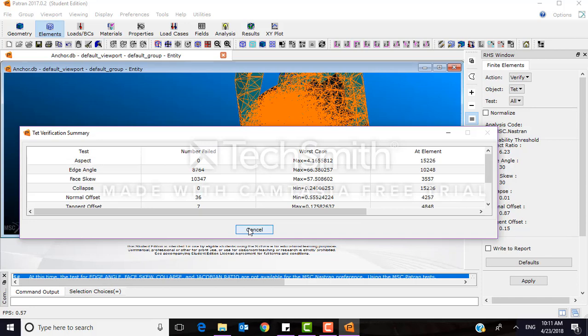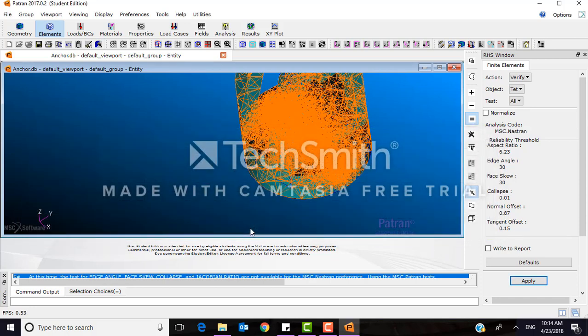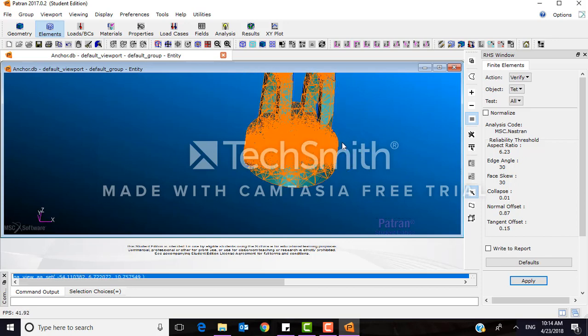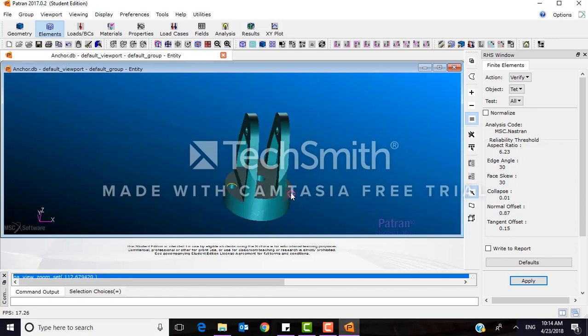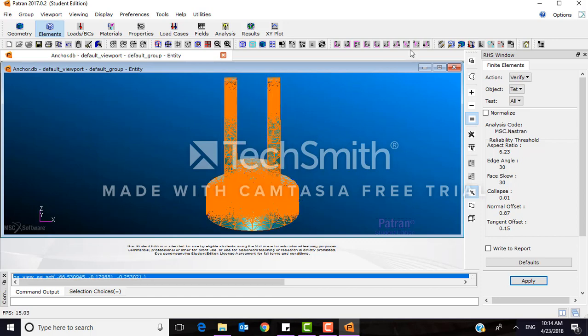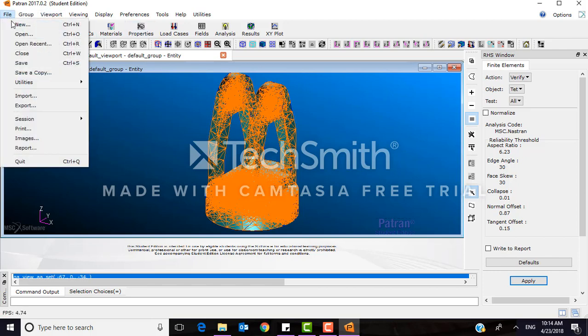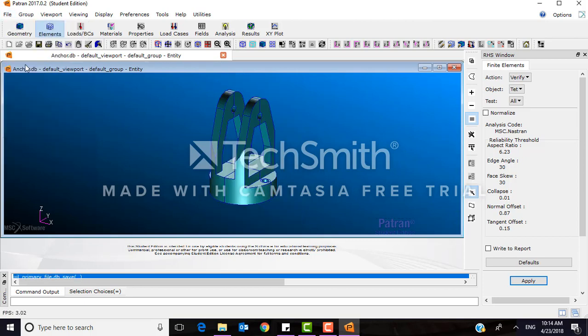Now that we compare, we can see this is an option you can use to remesh your piece and have a better value at worst case scenarios when you verify everything. Now I'll click here just to give it a better position. I'll save it and then I'll quit.